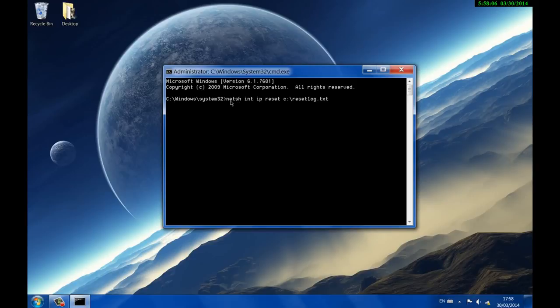c:\resetlog.txt. So netsh stands for network shell, int for internal, IP for internet protocol, and reset. So this basically resets your IP address. Then you press enter and it'll say resetting global, OK, resetting interface, OK, restart the computer to complete this action. So obviously you need to restart the computer for this to take effect, but don't restart your computer yet because there's another thing we're going to have to reset.